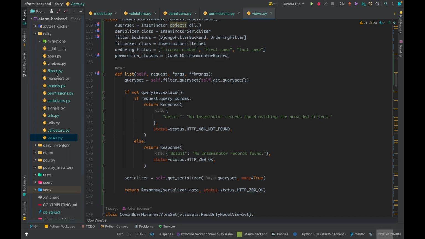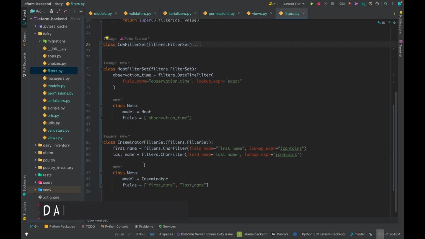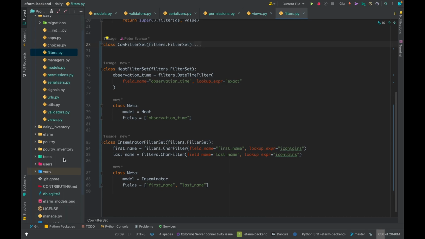Maybe just to give you a quick glimpse of whatever we have in our filters. We shall be filtering based on the observation time. Then for the inseminator filtration, we shall be doing that based on the first and the last name. And at this point, I feel like that's it for the main part of this tutorial. So we shall head over to test whatever we've actually introduced today.